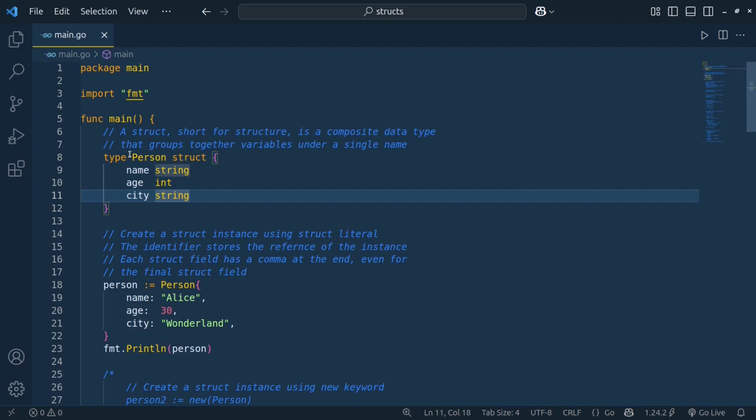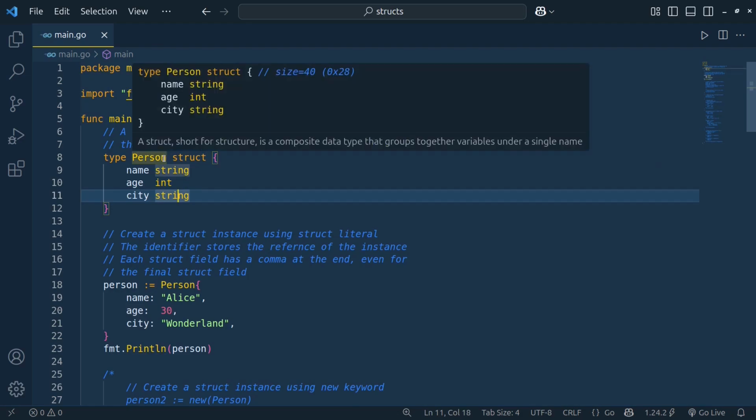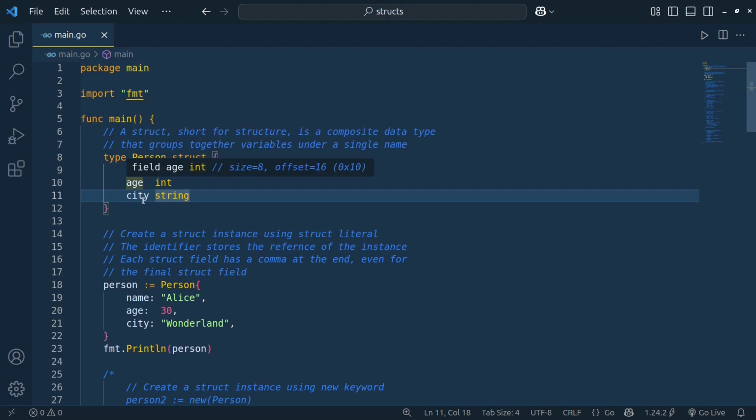Okay, so this person data type, or the person structure, has three contents to include: the name, the age, and city. Each of them will have different data types. So that is the meaning of a structure, or a struct in short.